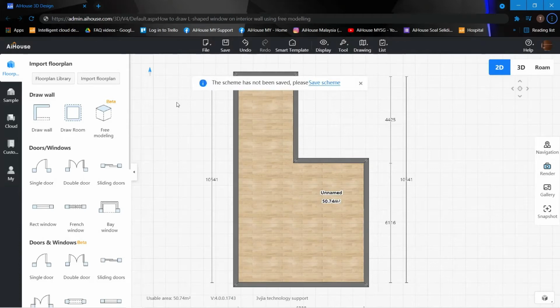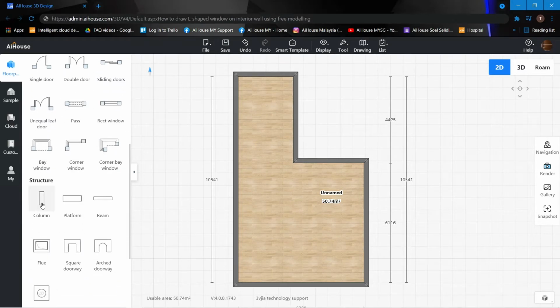Hey guys, in this video, we'll be learning how to draw L-shaped window on interior wall using free modeling. Let's get started. Over here I have a floor plan. So first thing we want to do is use the column to create the wall. So drag a column in.